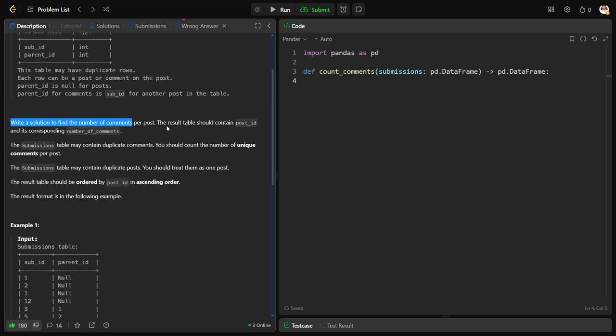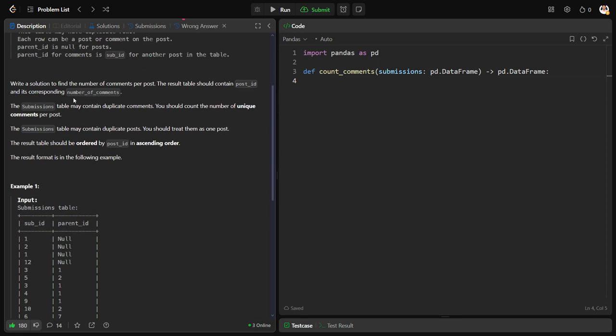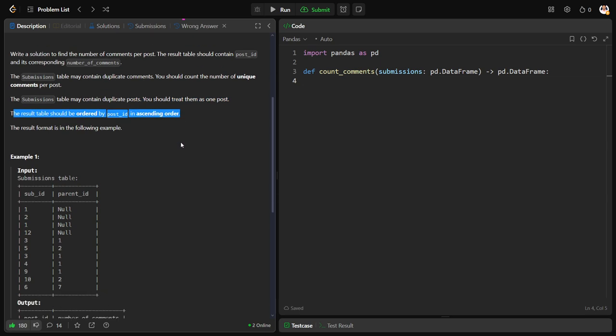The result table should contain the post ID and its corresponding number of comments. The submission table may contain duplicate comments. You should count the number of unique comments per post. The submission table may contain duplicate posts. You should treat them as one post. The result table should be ordered by post ID in ascending order.